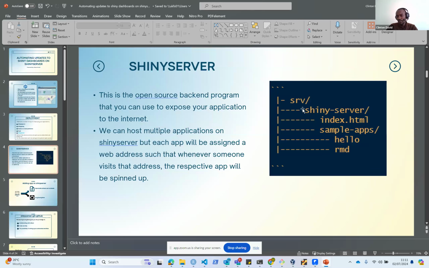When you install your Shinyserver, this is what the directory structure looks like. By default, it's installed in the /srv section of your Linux. Also to mention that Shinyserver can only be installed on Unix operating systems, and for this case we are going to look at an example on an Ubuntu version of Linux. Inside the srv, you'll have the shiny-server folder, which comes by default with the index.html and sample applications. Inside the sample applications, you'll have hello, which is a Shiny application, and rmd, which is a markdown document, just to let you know that you can also deploy your markdown documents on Shinyserver. This is how your directory structure will look.